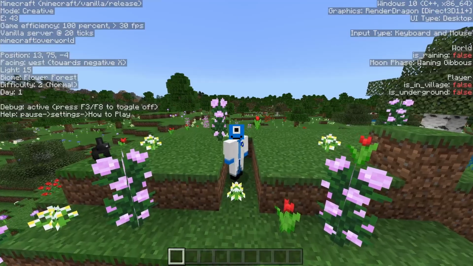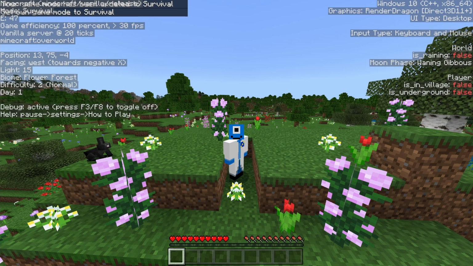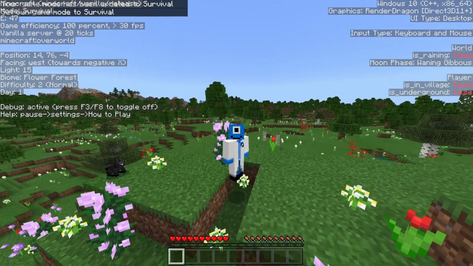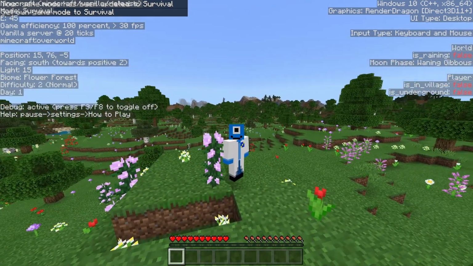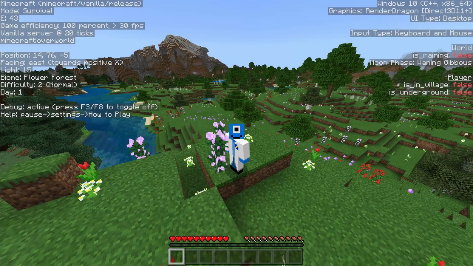It'll also tell you the game mode. As you can see, right now I'm in game mode creative. However, I can also go into game mode survival, and then I'll get put in survival, and that will obviously update to survival if we wait for the chat to disappear. There we go. So as you can see, it says survival. Let's set myself back to creative though.